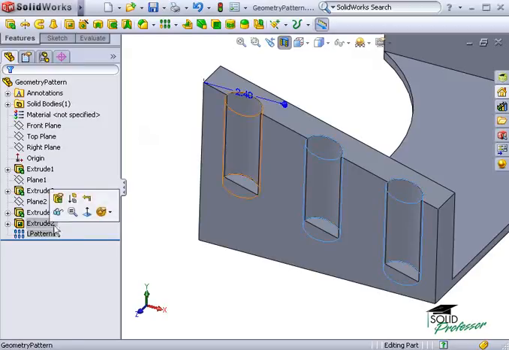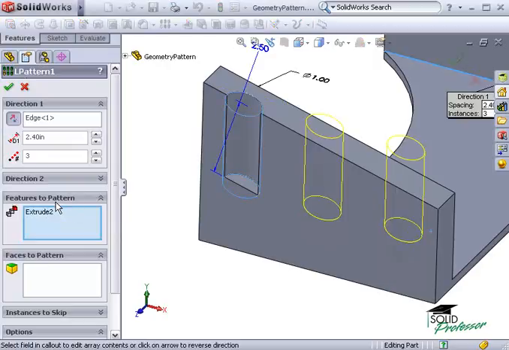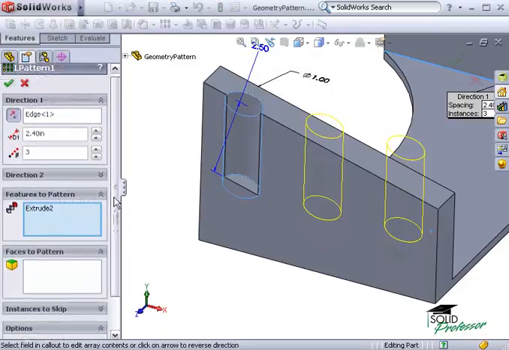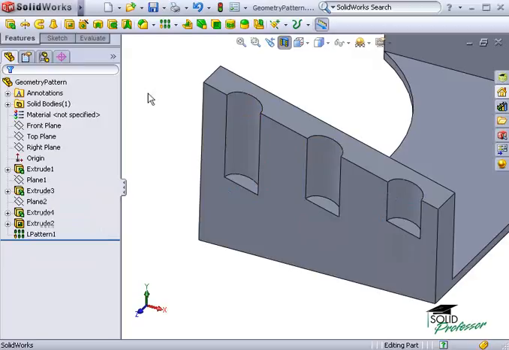Now let me go back and edit the pattern. This time I'll enable the Geometry Pattern option and click the green check. Notice the difference. With the geometry pattern selected, the seed feature's geometry is copied along the specified direction, and each instance's end condition is completely ignored.